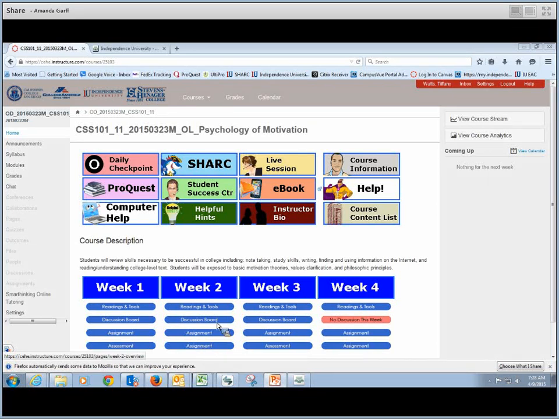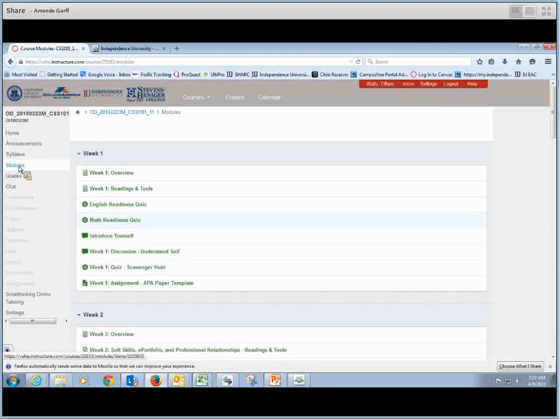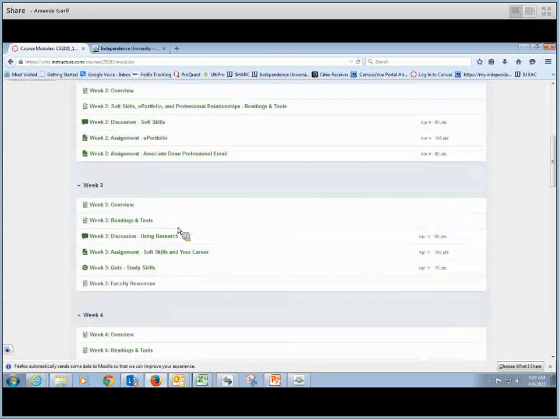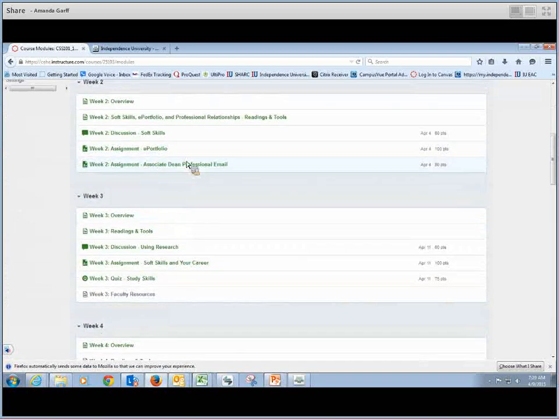Or I can go over, my favorite way, to modules and click there. And it's going to break out all of my weeks with everything I need for them. So if I go down to week 2, I can click on the week 2 assignment, Associate Dean Professional Email. So I'm going to go ahead and open that.